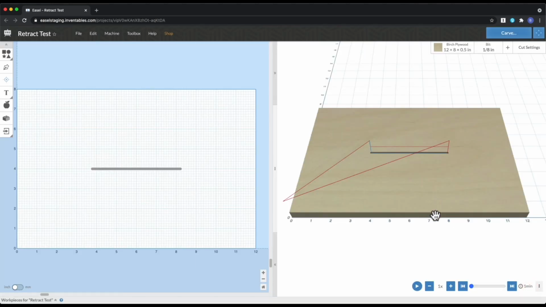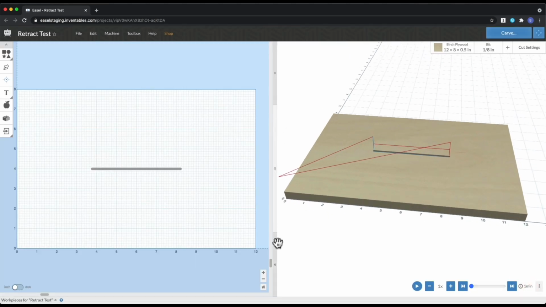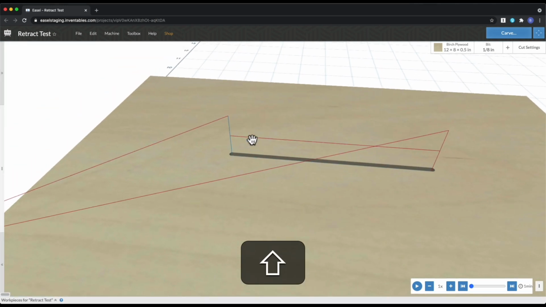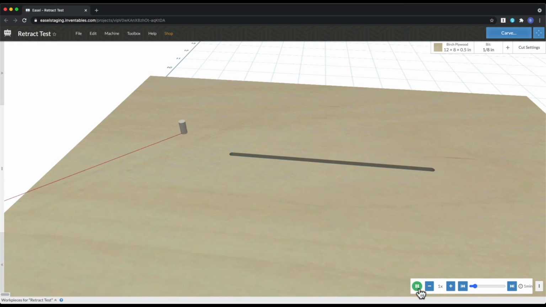Now, if we simulate this, you can kind of see what the tool paths are looking like. And if we zoom in, the blue one, this is going to be your actual plunge into the material. So if we simulate this, so that right there, that was 12 inches per minute. And then as this moves across, it gets to the end, and then it's going to retract.